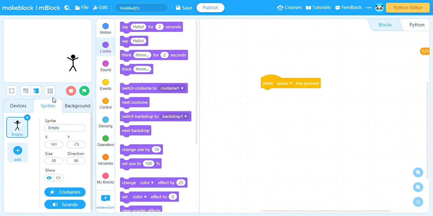Now if you want to go further, we can make its hands go up and down. You see this switch costume to costume 1. I drag this and here it pops on here.